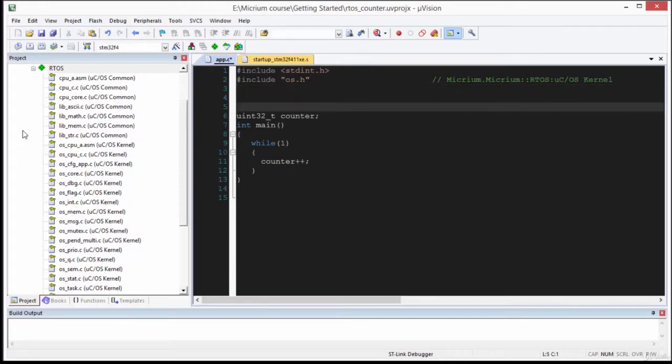So let's create our very first Micrium task. In Micrium, just to give you a very short introduction practically, each task requires a task control block, known as the TCB, which we shall talk a lot about in this course. And each task also requires a stack. So you've got to allocate a TCB and a stack for the task. And the TCB is of type OS_TCB.